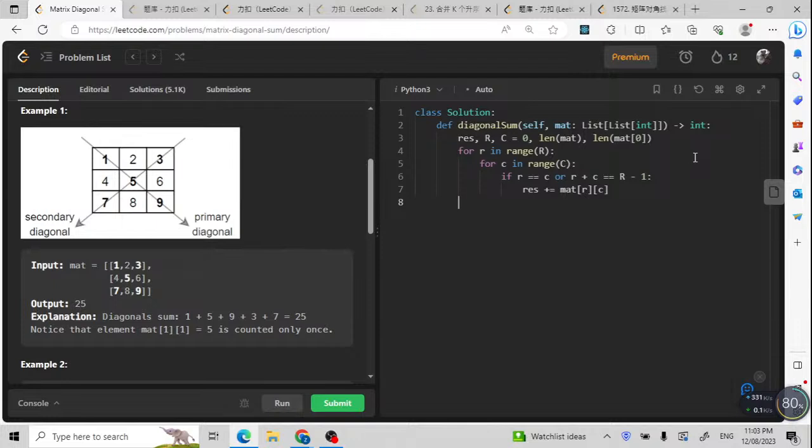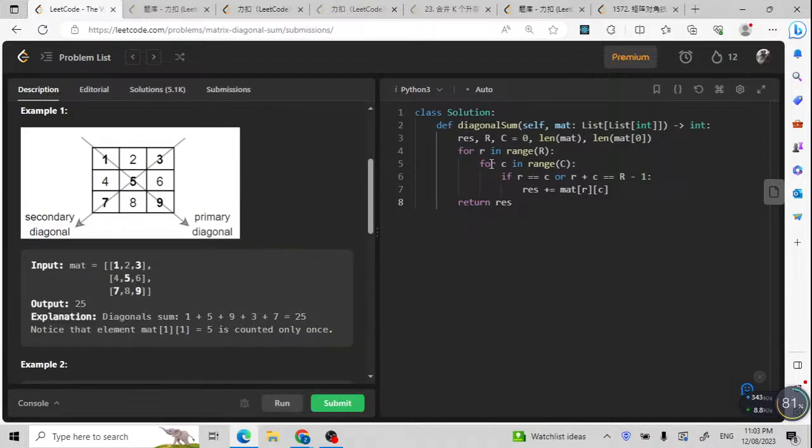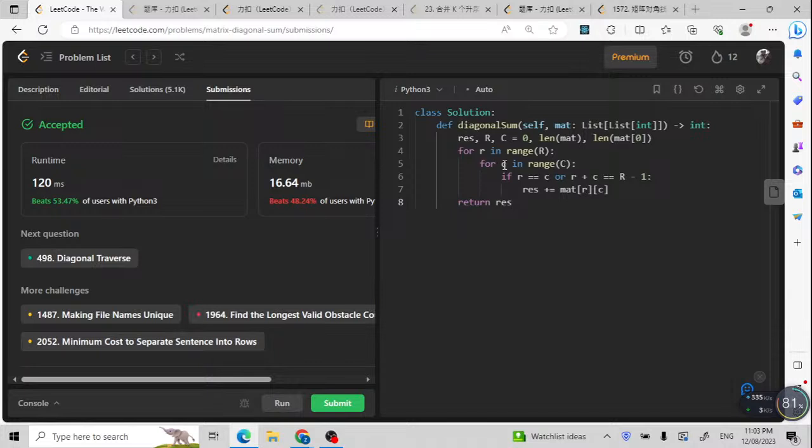Now what we need to do? Just need to return the result. Now let me submit it to check if it really works. And at the same time, the time complexity is O(n squared) because the length of the mat is n. Here we call it n, and the length of the mat[0] is also n. So it is n squared.